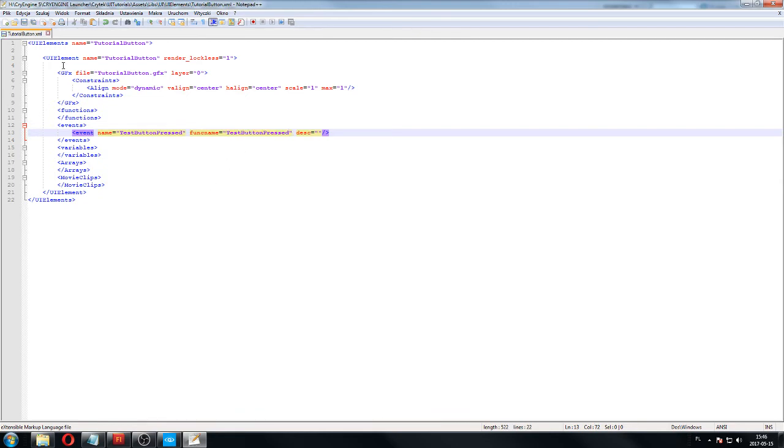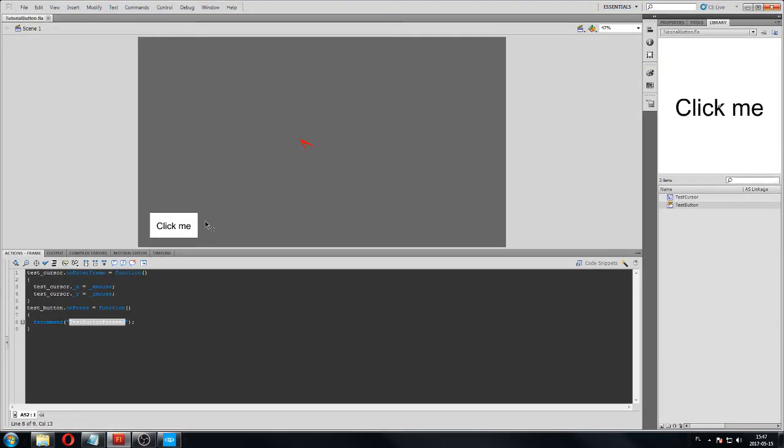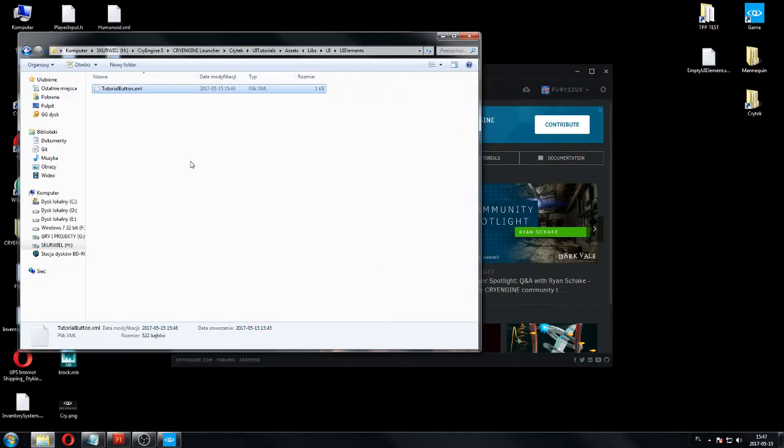That's it. With this, the engine is gonna read your UI element. That's the most important thing. This refers to your Gfx file. These things are not so important because we're gonna change the constraints later with the UI actions, and I'm gonna get into that in a moment. So that's it. We got our UI element. This is something that the engine reads.